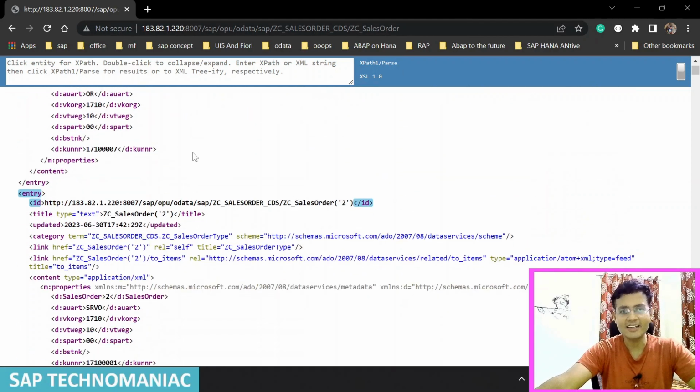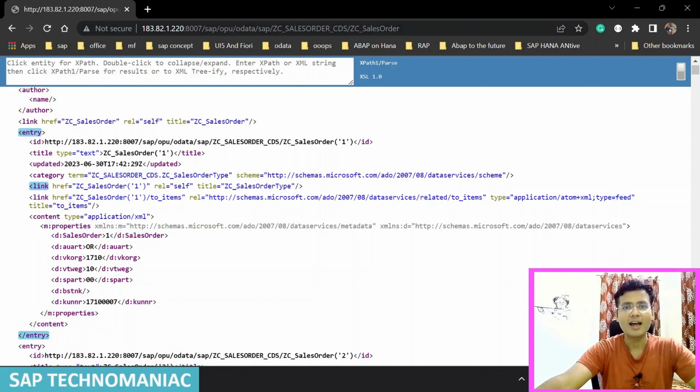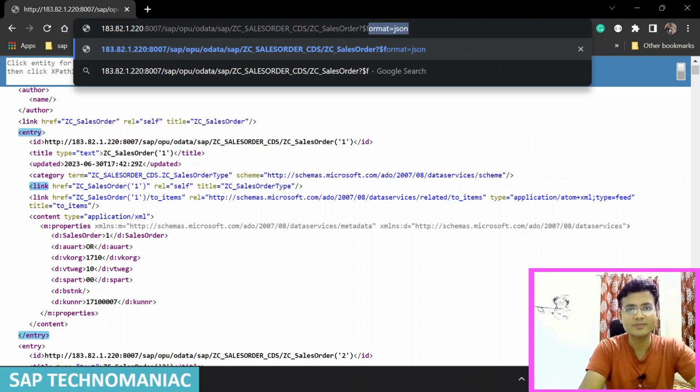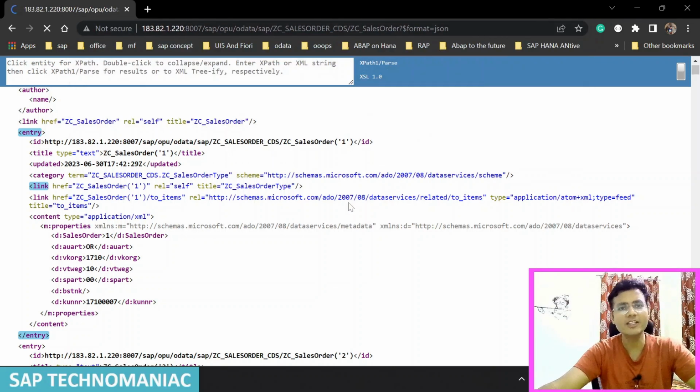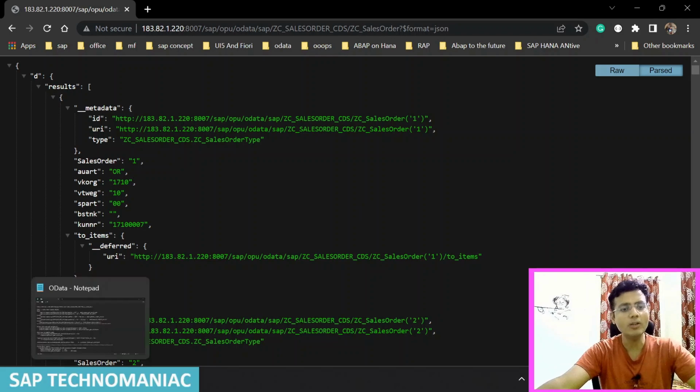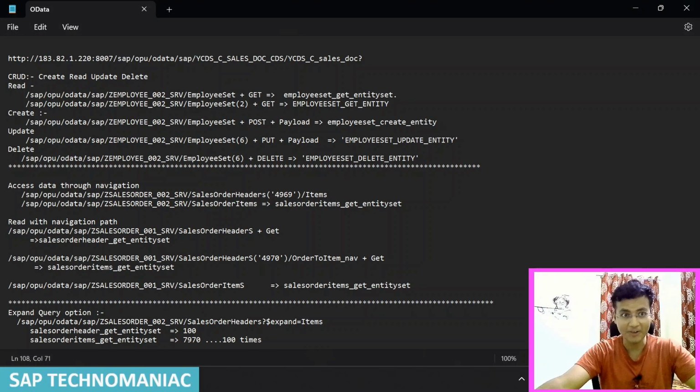So you can see I'm getting the entire data from the VBAK table, and I want to see it in JSON format. You have to use another query option, question mark $format equal to JSON. It will display all the data in JSON format. Let me see whether all my query options are working or not. I'm talking about the normal read operation.